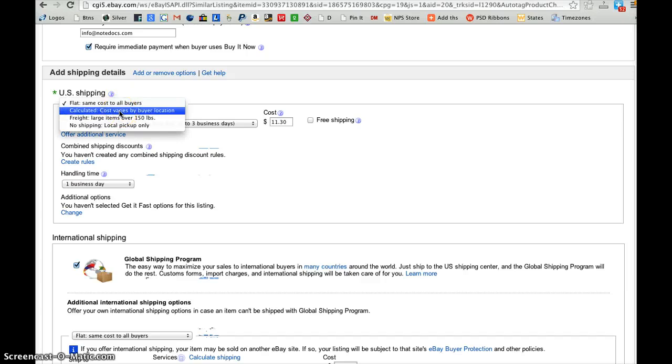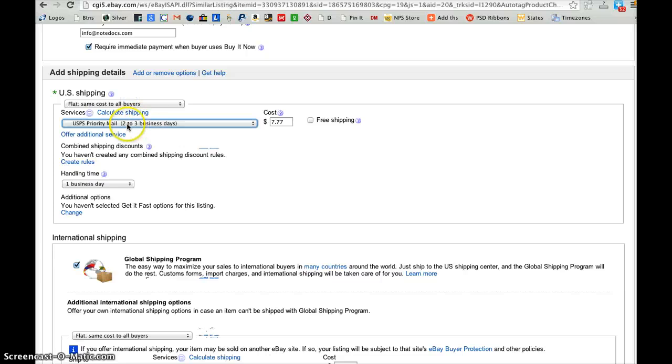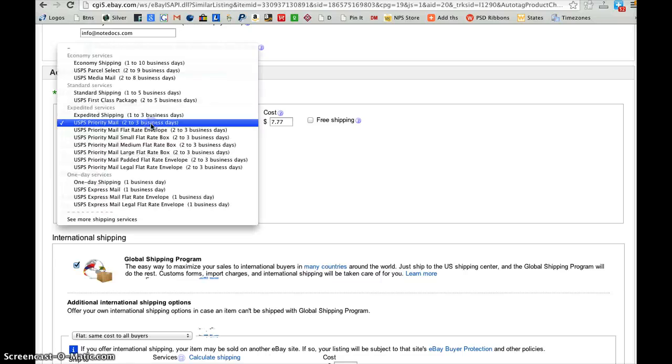You could do it calculated if you know the weight. However you want to do that, and you can even offer free shipping by checking that box there if you want to. Otherwise, you would put a cost in here, and you can choose the cost you want to do. And then you can select your shipping service here. Now, be careful about that.